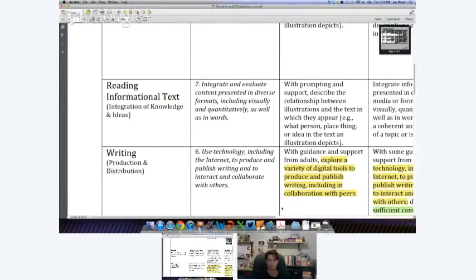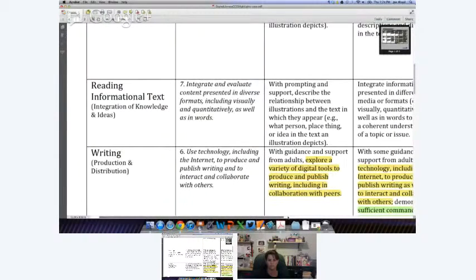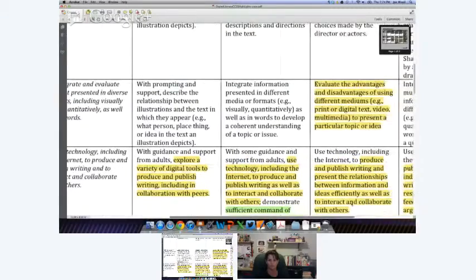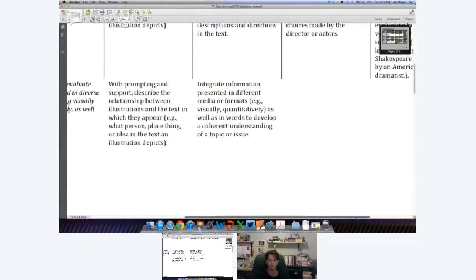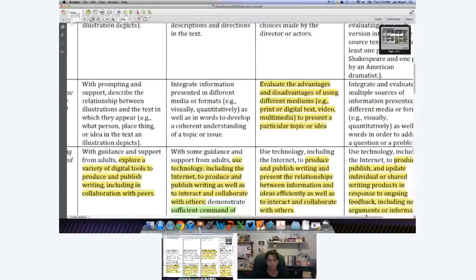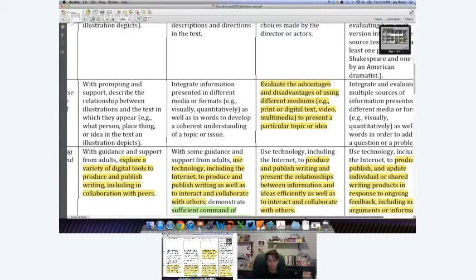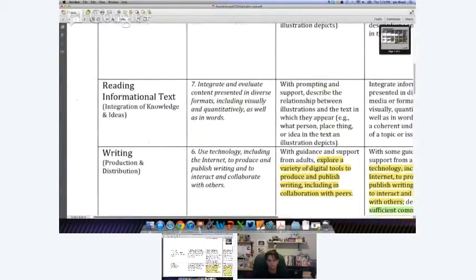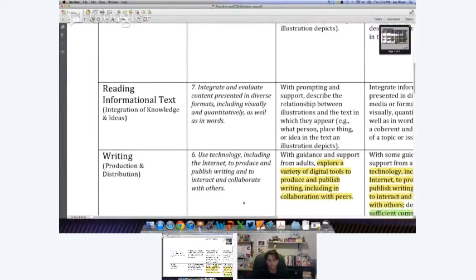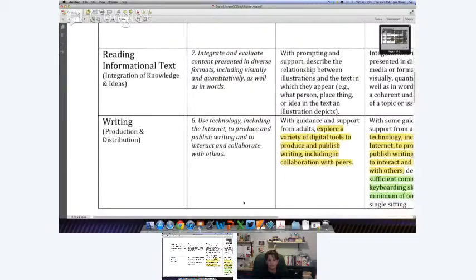And for this one, it's very similar in kinder and in 4th. And then in 8th, what's kind of interesting is for nonfiction text, they have to evaluate the advantages and disadvantages of using different mediums to present a particular idea or topic. So this is being able to read these different mediums, but also being able to publish in them to a certain degree as well. And the publication really starts to occur down in writing. So in writing, there is a standard that just blatantly calls out technology.